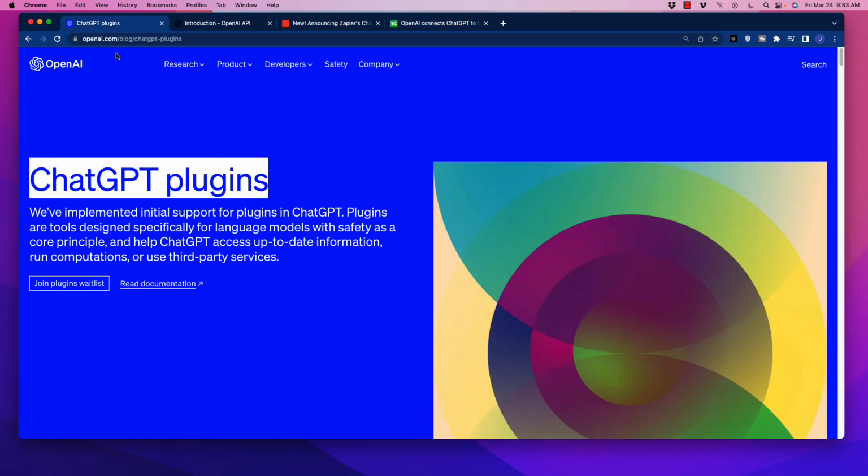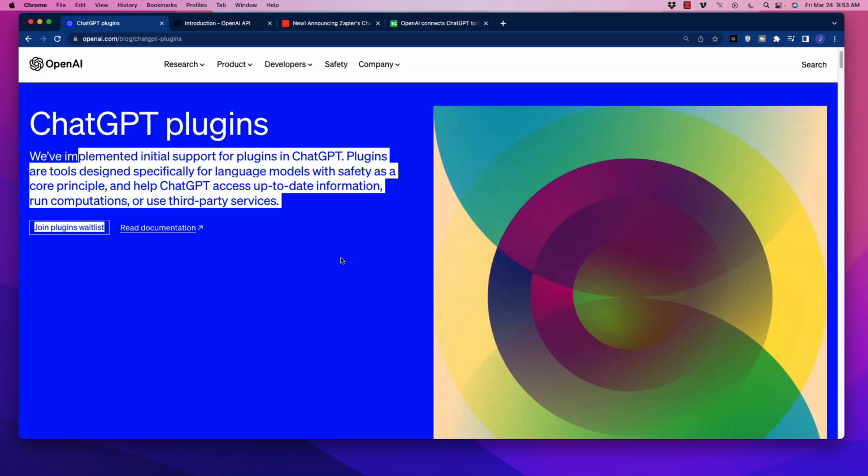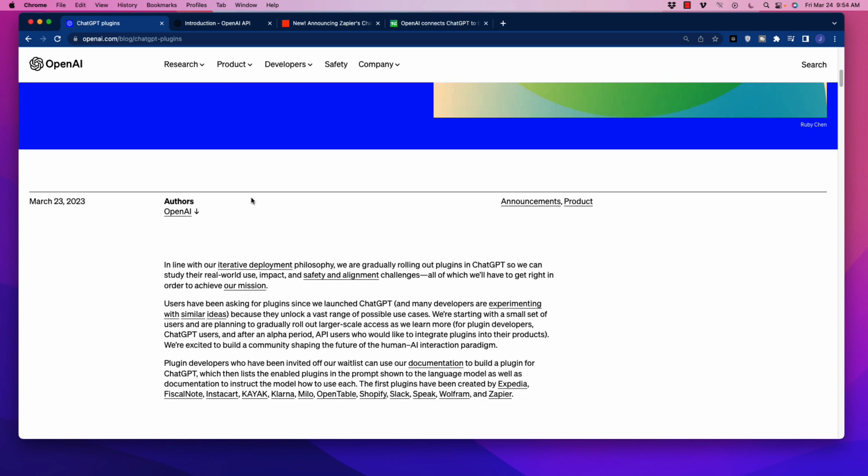So if we go over here to openai.com/blog/chatgpt-plugins, we see that there is the information right there that it is going to be rolling out very, very soon. Now, I urge you, when you get done watching this video, to join the plugins list so you can get access to it. It is not available to everybody at the moment, but just like everything else that we see here in the realm of AI, it's probably going to be a very, very short time before this gets rolled out to everybody.